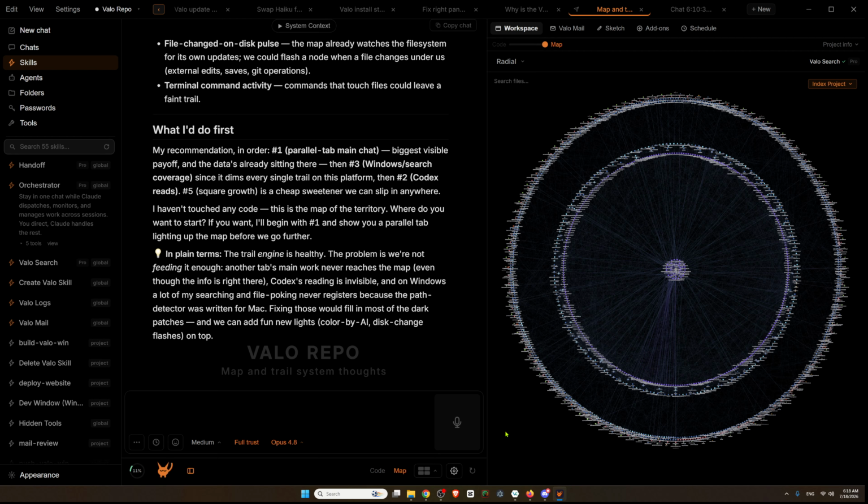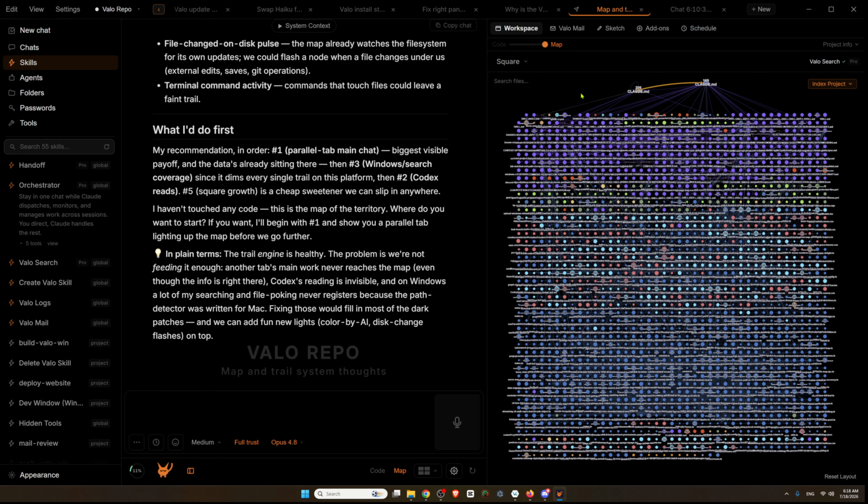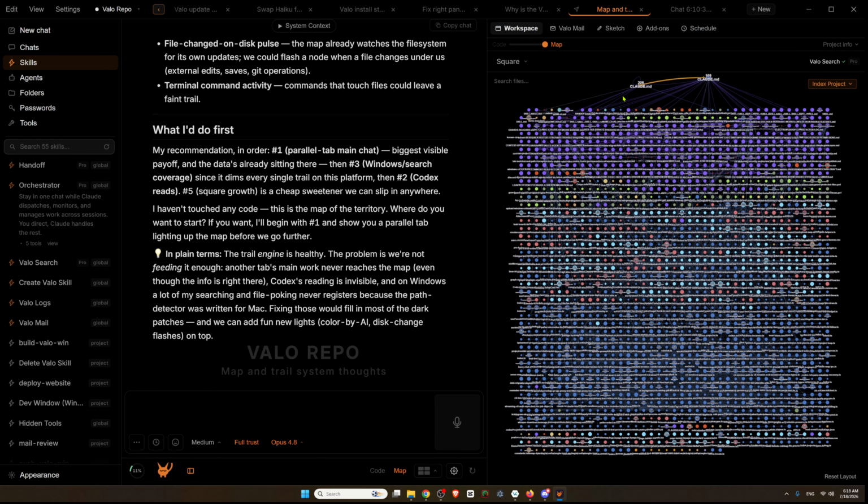But the layout is a square, but the map is a circle, and it also has dead spots. So that's not really efficient. So we made it a square, and we need to fix this tooltip. So now it's a square. It's looking pretty insane. Looks like a computer chip or something.